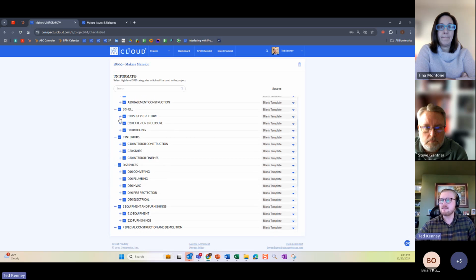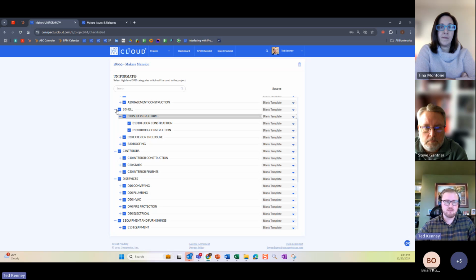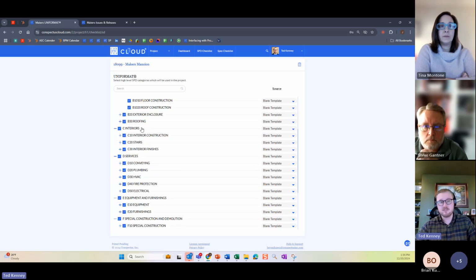And the nice part about this system is that say I'm going to be adding substructure and I want to drill down and I'm going to have floor construction. If these were all not marked and I selected floor construction, it would select all the way up the chain for you. So really, a simple and easy process to start adding in your UNIFORMAT. Again, this is the checklist that you're adding in elements, what you know, when you know them.